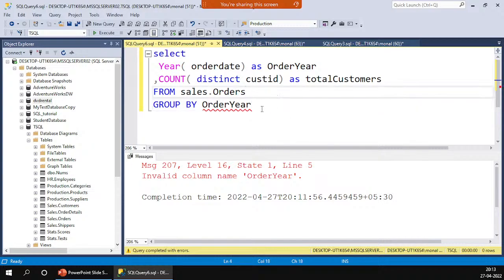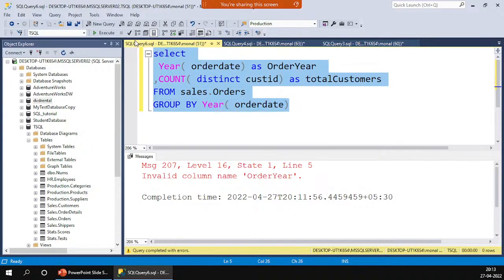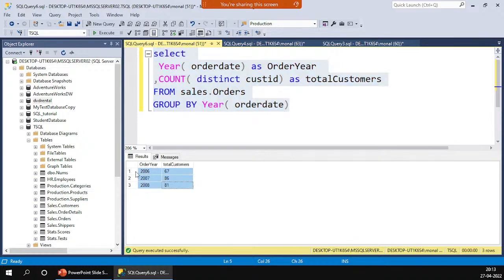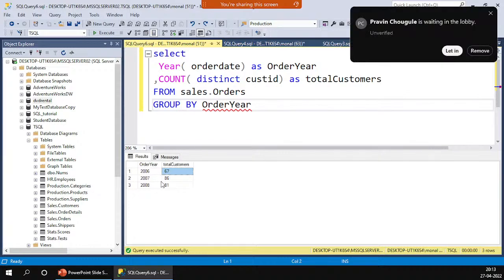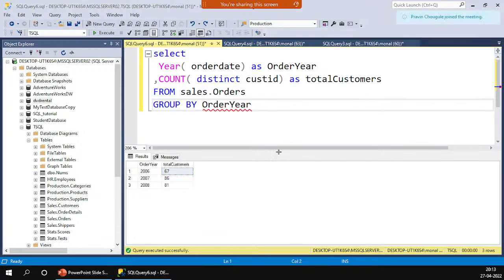But now what I don't want to use, I know that I can use this function, and I can execute this query. You will get the result. But I don't want that part. My next requirement is those years where the total customer count is greater than 75 or 67. So how can I achieve this?